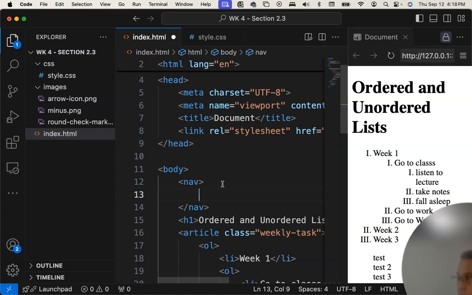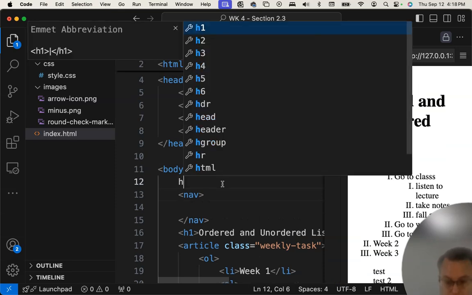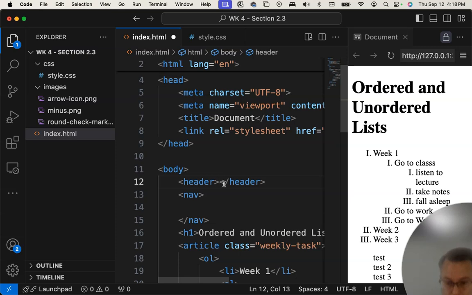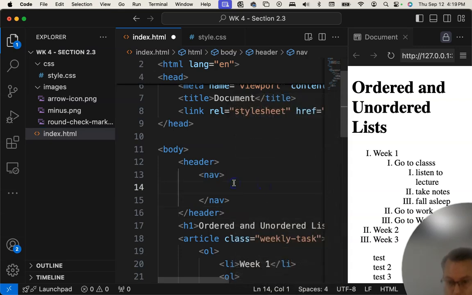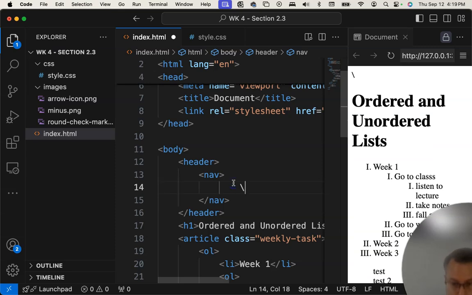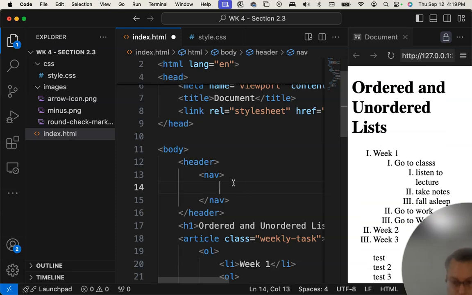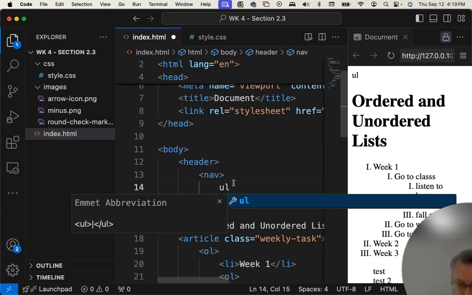Since HTML5, they included the new tag called the nav tag. And the nav tag actually is supposed to reside in something called the header tag. What this is supposed to represent is that bar that runs across the top of a page and where you will put your navigation, your menu.